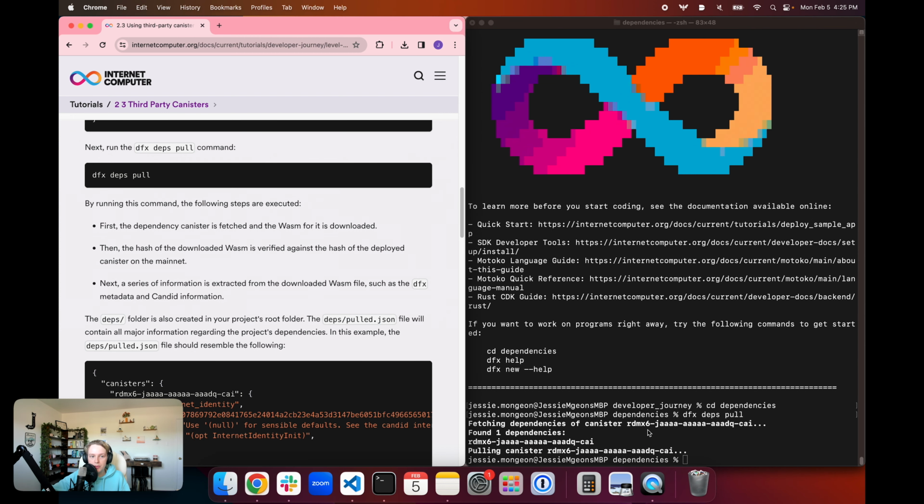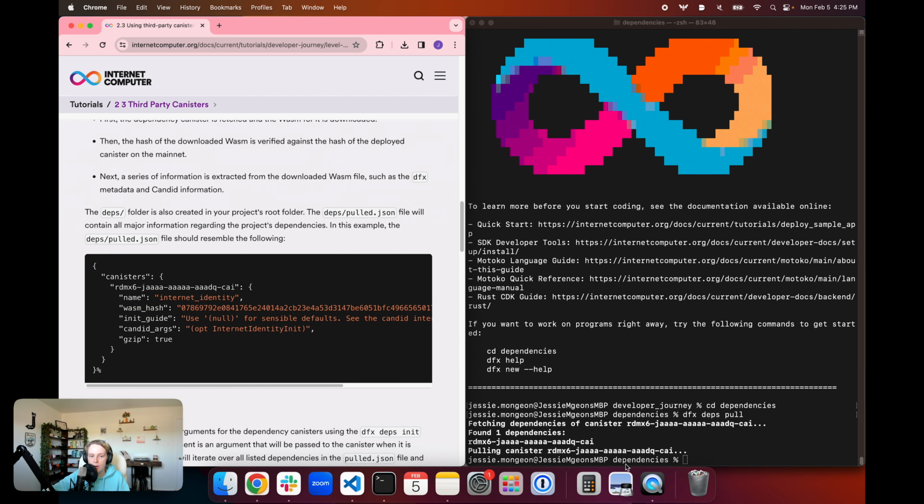So when it pulls that canister, it's going to fetch the WASM file for it. And then once it fetches the WASM file, it's going to verify it against the hash of the deployed canister on the mainnet. And then it's going to extract information from the WASM file, including the DFX metadata and the candid information. And so all of this is going to be saved in the deps folder.